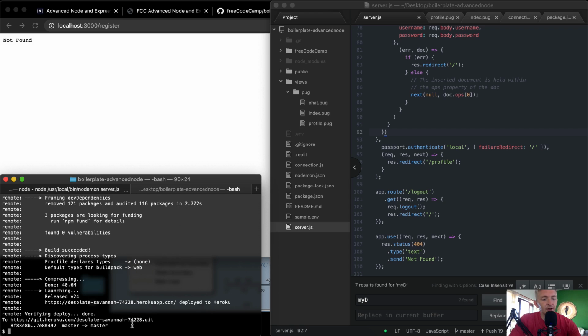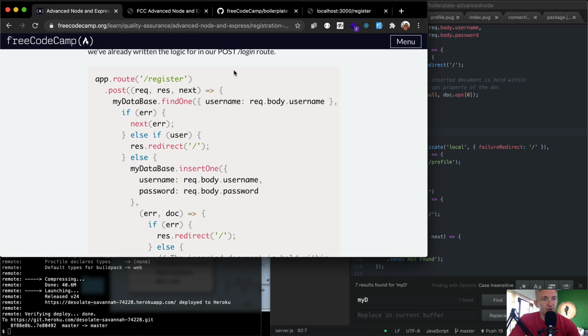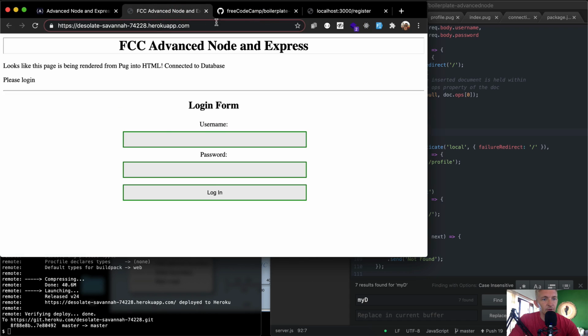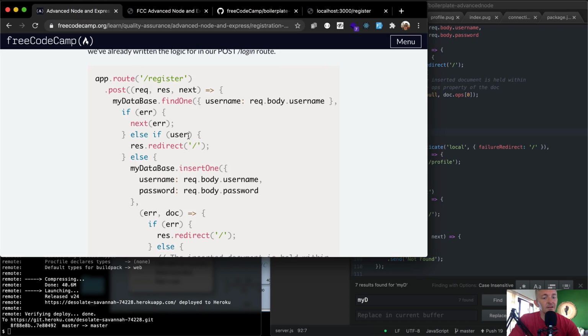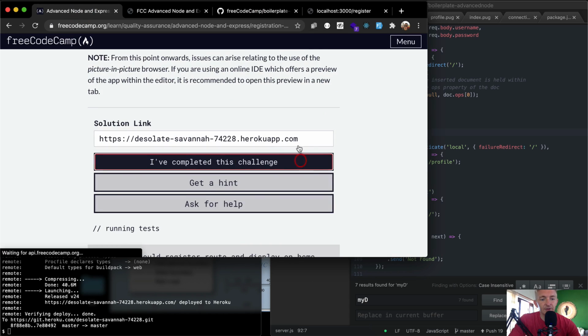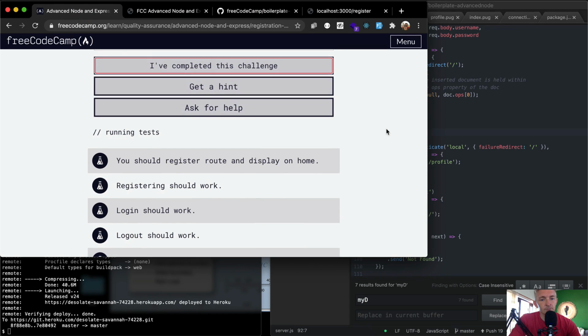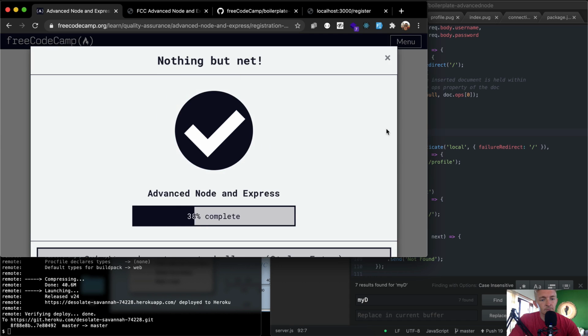Okay, so now that we pushed our code up to Heroku, we can grab that address. It's the same as this one up here where we find it above. We can take it down here and enter it into here. Okay, awesome. Looks like that one worked.